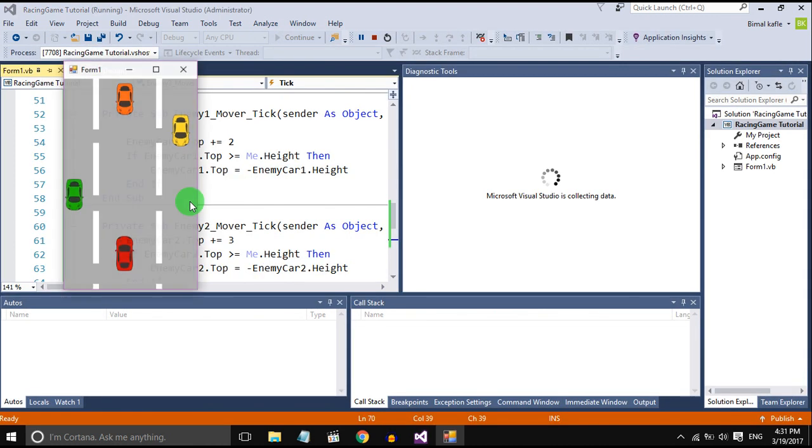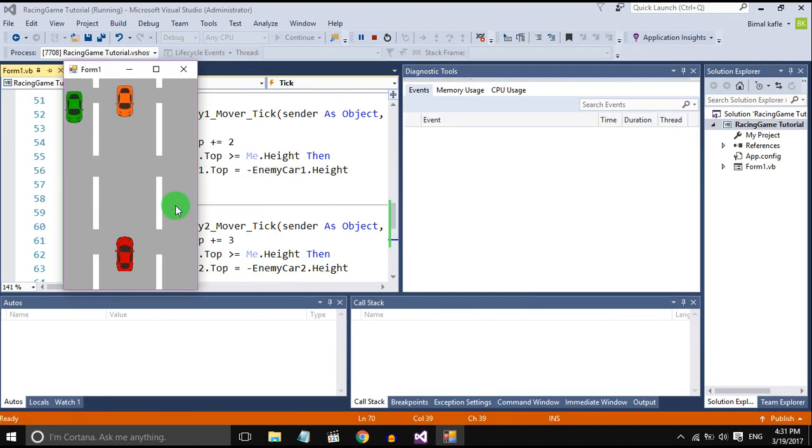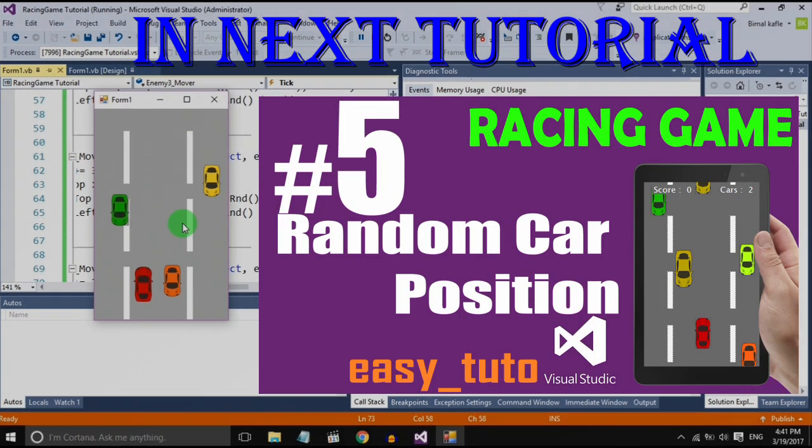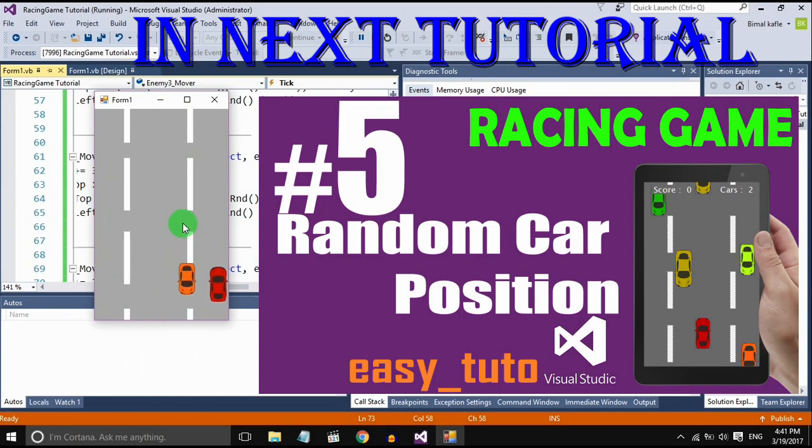Let's run and check. Yes, they are reappearing and it looks quite interesting. So that's all for this tutorial. In the next tutorial, we will add them to random positions.